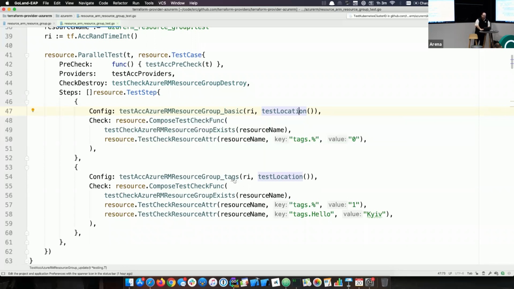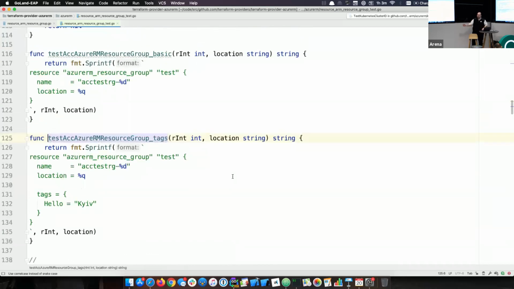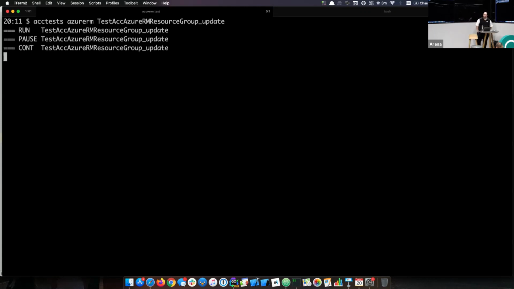And because these are the same resource, the only difference here is the tags, so what it's going to do is update that. If we go and run that single test, this will be probably a minute and a half. Just waiting for Go to compile, do its thing. And then eventually, there we go. So it's kicking off the update test.